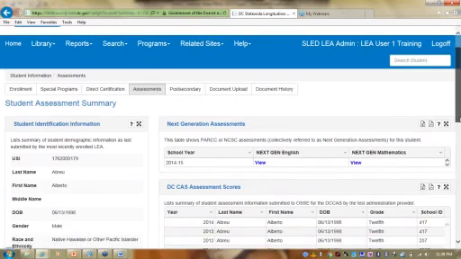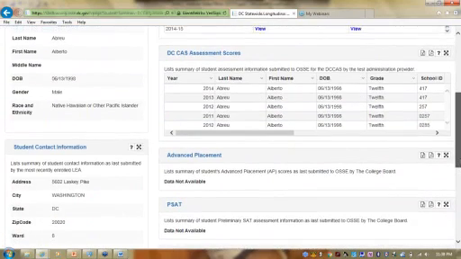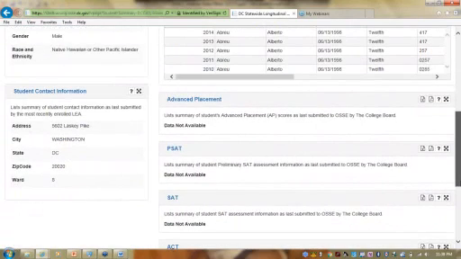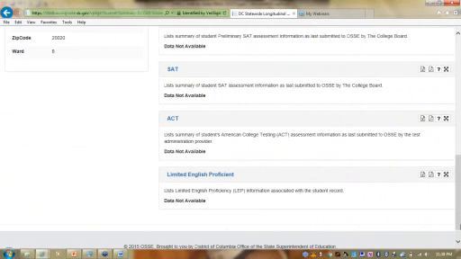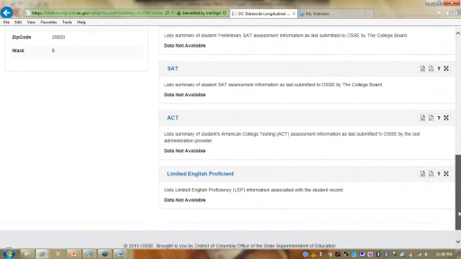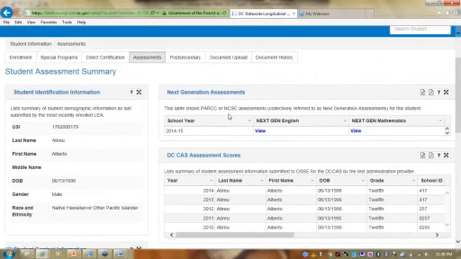So DC CAS assessment scores are here. Advanced placement, if that pertains and was relevant for the particular student, that would be here. And also PSAT, SAT, ACT, and WIDA scores for limited English proficient. And for next generation assessments, you can see that I'm also able to, if I wanted to, view and download that student level report as well.